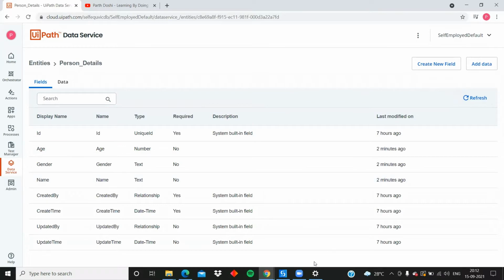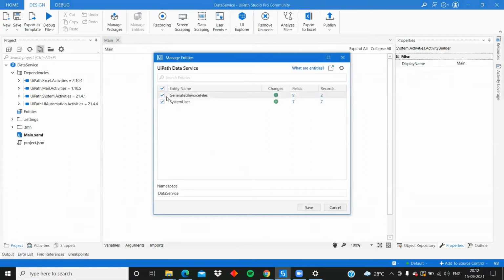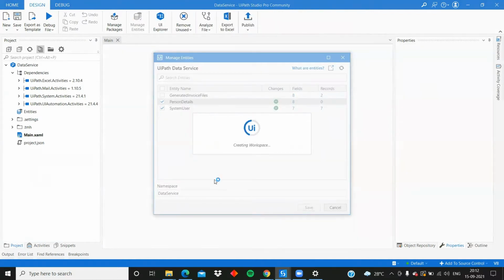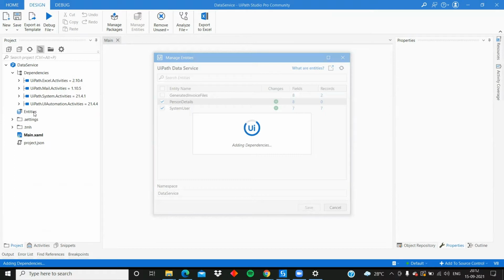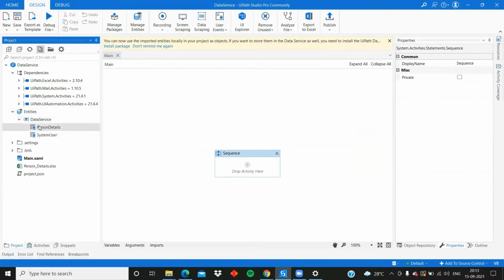Now let's start building our UiPath process. But before that, we will connect this particular entity to our UiPath process. For that, you need to click on Manage Entities and click on refresh over here. So the newly created entity will be available. Person Details is available over here, and I'm going to click on save. When I click on the save button in Manage Entities, I will see the same in this Entities panel. So let's wait for a second. Okay, this is some instruction, but yeah, let's see over here. So we have Person Details.